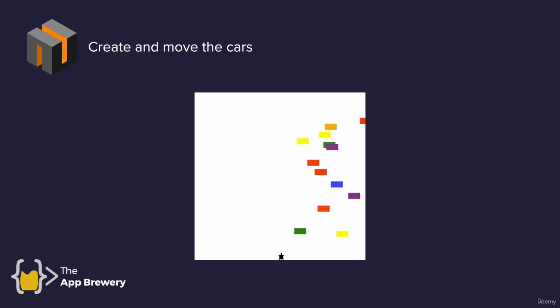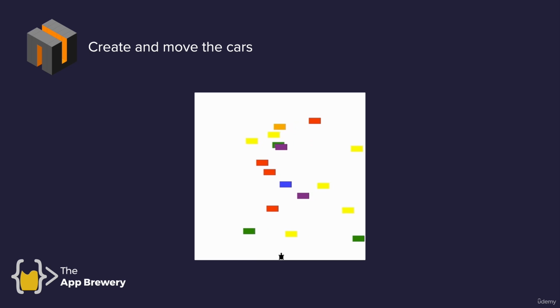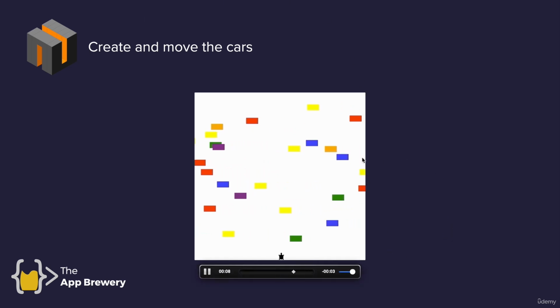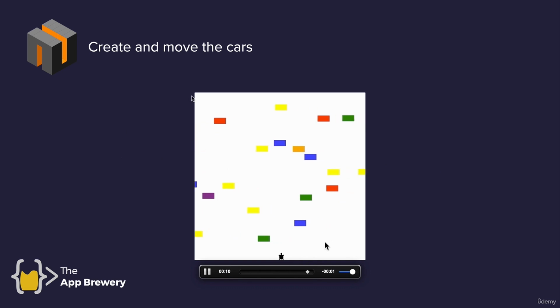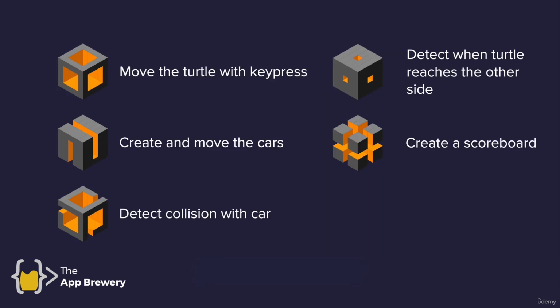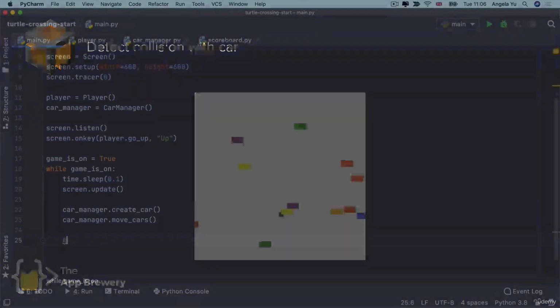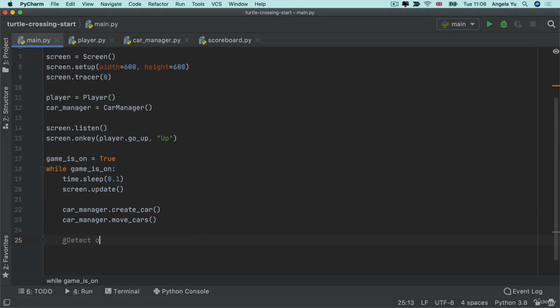Now, in the last lesson, we created these rectangular cars randomly along the y-axis, and then we managed to get them to move across to the left side of the screen. The next step is to detect when the turtle collides with the car. So that way, when the turtle hits one of the cars, we can stop the game and prevent further cars from moving. Inside our while loop, I'm going to detect the collision with the car here.